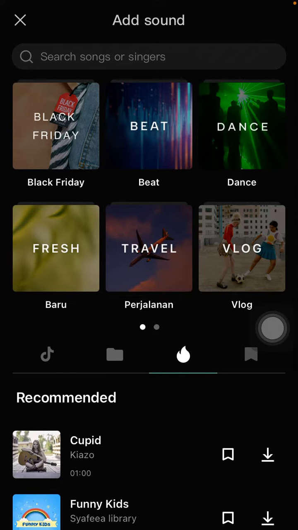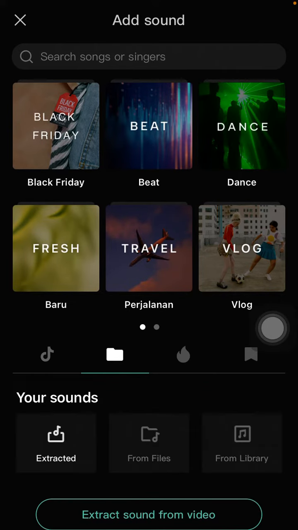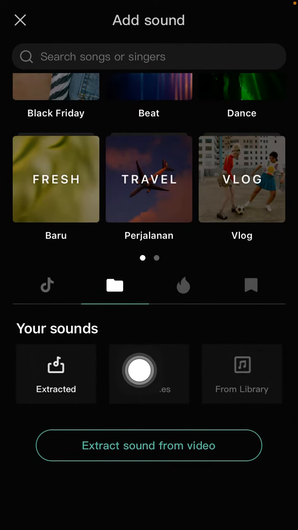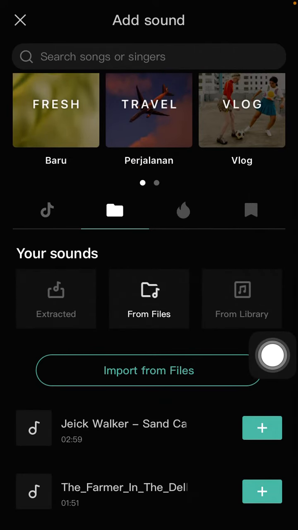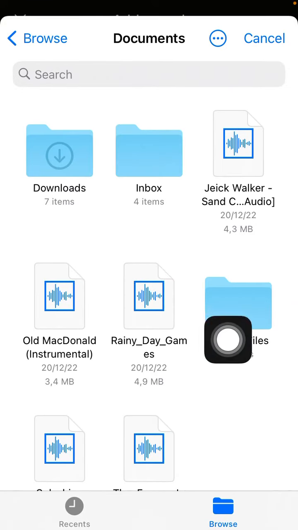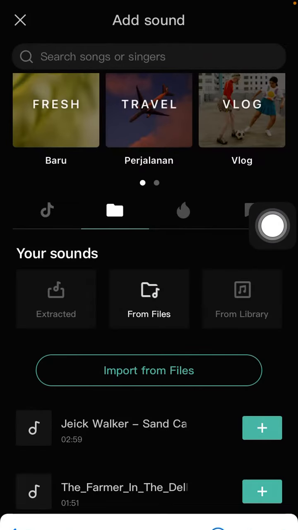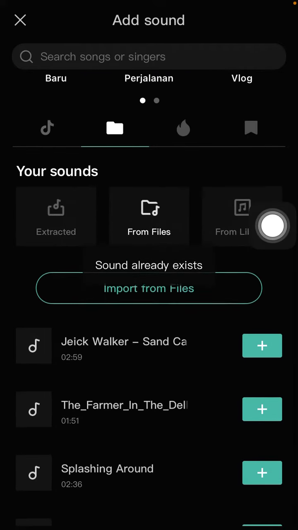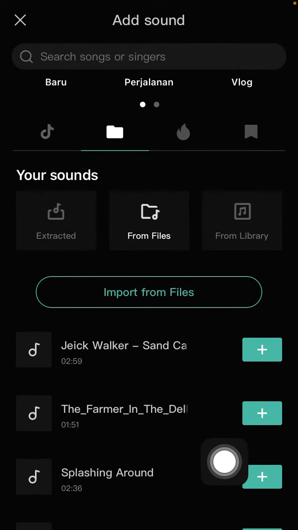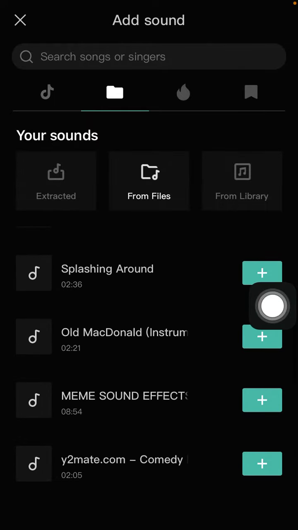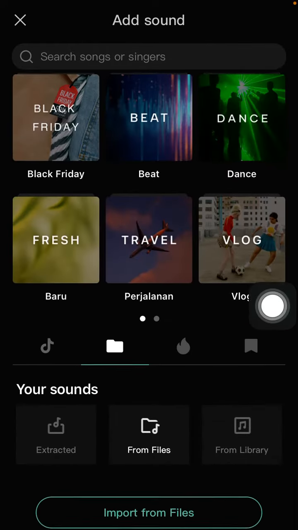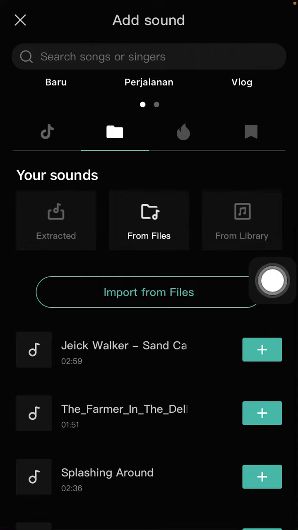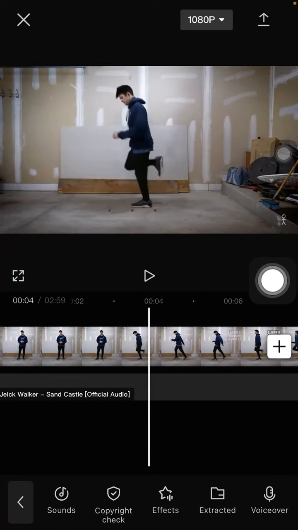So for example, if you want to add your own sound, you are just going to select from files and just click import from files and select your audio. For example, alright, just click add. So the sound has been added to your project.